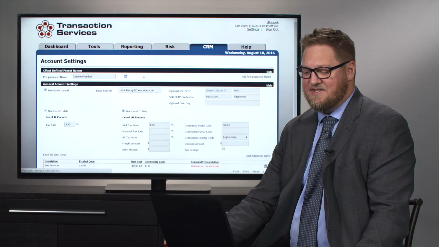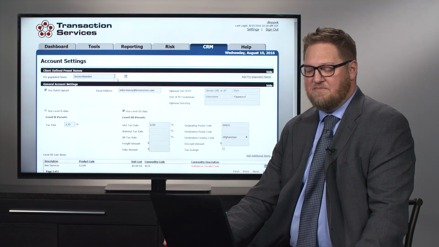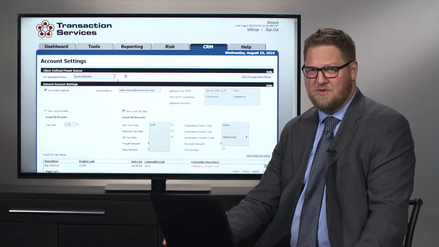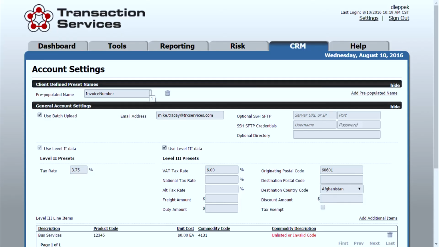The account settings allow me to set a pre-populated name for all users. In other words, instead of having user number 1 enter invoice number and user number 2 entering customer number, you can designate a single invoice number and all of your users would then be prompted for the same thing.